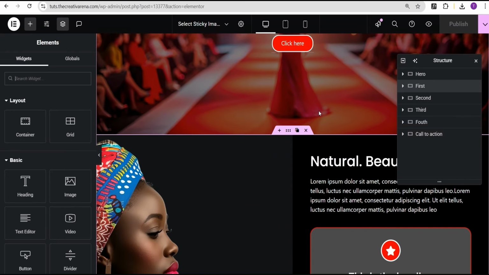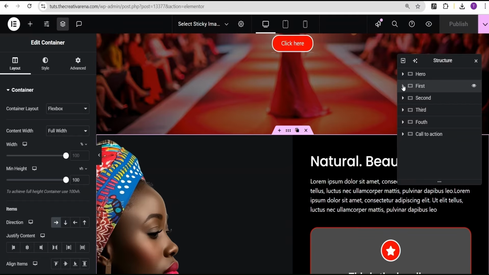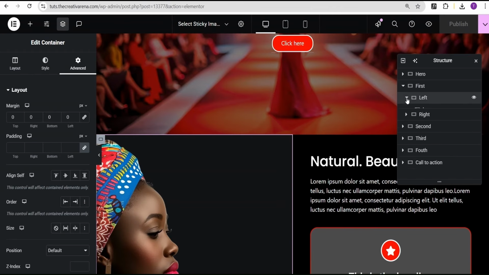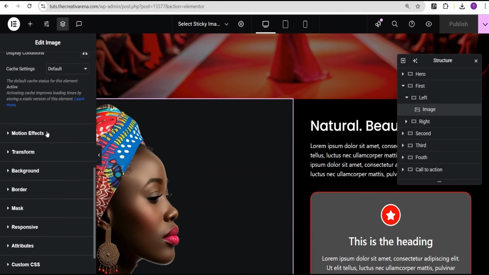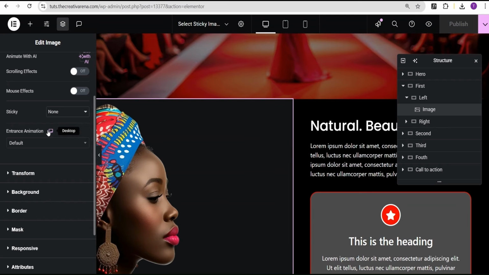So to do so, the first thing we're going to do here, I'll come over to this first container here, then come over to the left container, which is housing the image. Now for the image widget, I'm going to go to the advanced settings, come down to where we'll have the motion effect. Then I'm going to come over to this sticky. Now this sticky effect is a pro effect. You cannot find this sticky effect if you're using the Elementor free version. And that is why we're able to use CSS code to achieve it.